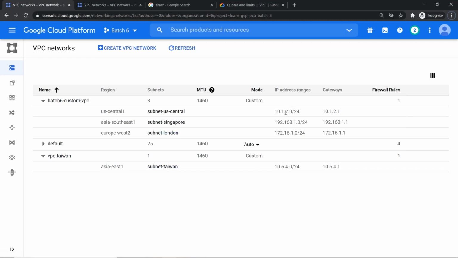And the most important thing, whenever you are going to peer or do any networking concept, make sure there is no IP overlap. If IP overlap is there, I'll also show you what's going to happen. The peering will not work. So overlap or IP conflict should not be there. Batch 6 custom VPC is one network with three subnetworks. There's one more VPC called VPC Taiwan, which is only in Taiwan with a different CIDR range. So nowhere are the IPs conflicting.